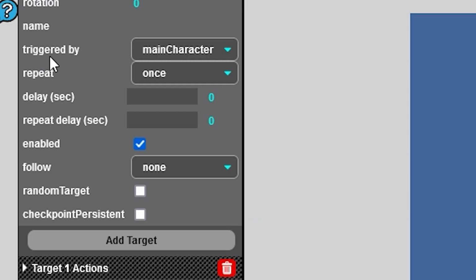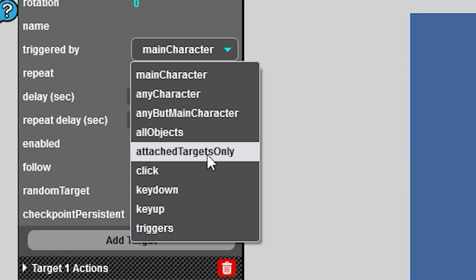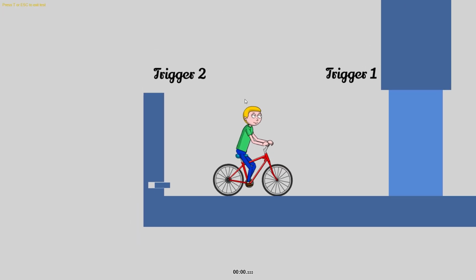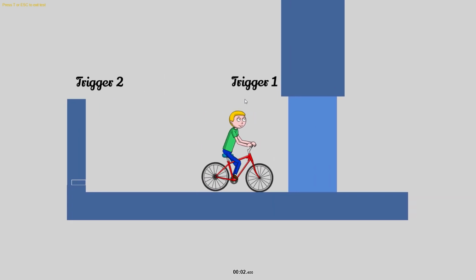Now previously when I wanted to activate this trigger, it had to be activated by the character. And you can see that in the triggered by section where it says main character. Now if we want the block to trigger it, we can change it to attach targets only, add a target, and add the block. And now if the block touches it, bang, the first trigger gets activated and the door opens.